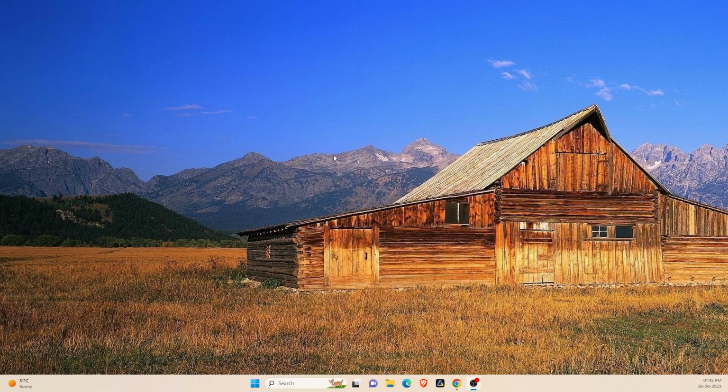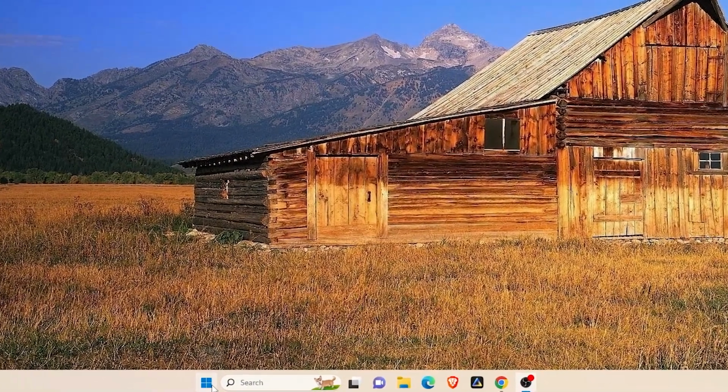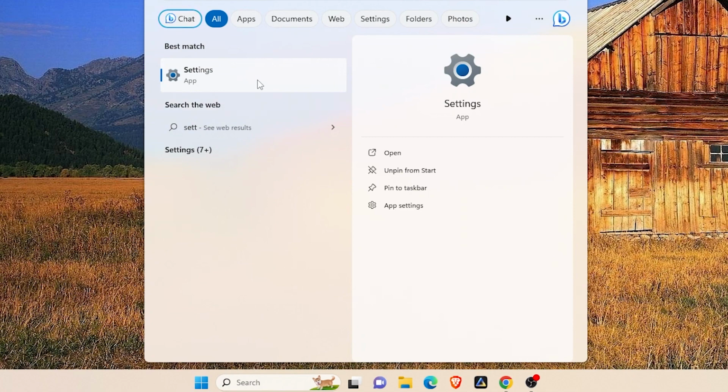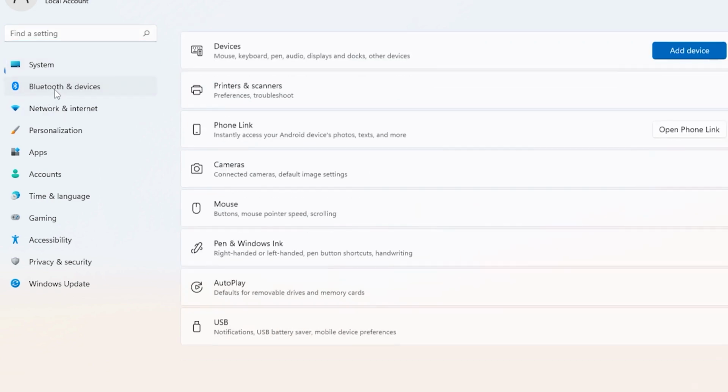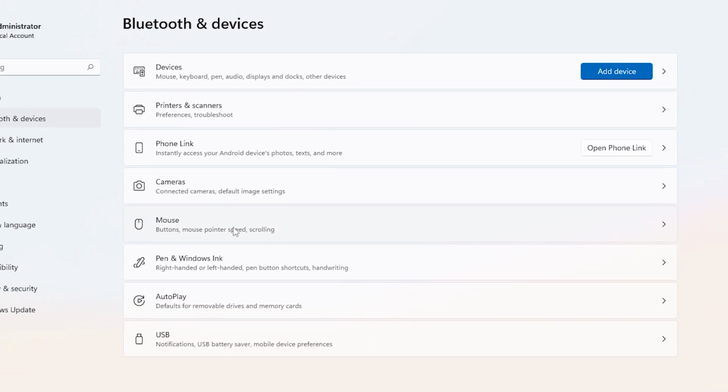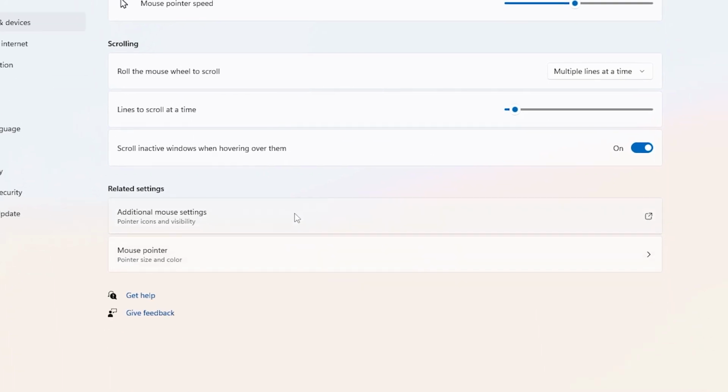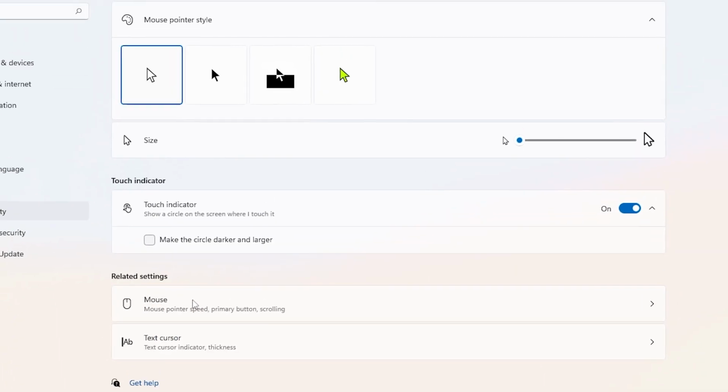in Windows 11. So first you want to do is go to settings, just type in settings in the start bar. Then what you have to do is go to Bluetooth and devices, then click on mouse, and from there you basically have to click on the last option, which is mouse pointer.